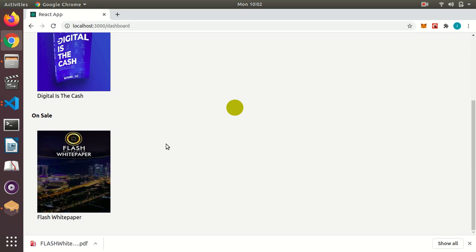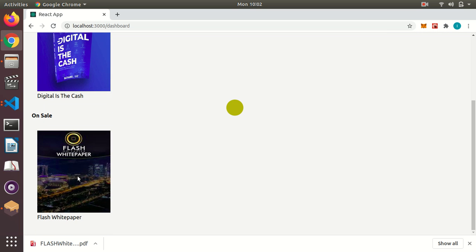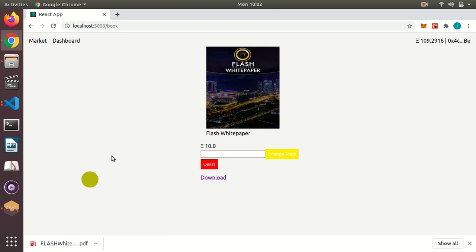So right now I want to change the price of Flash White Paper. Maybe it costs too much. So I'm going to change it to 0.1 ether. Change the price to 0.1 ether.